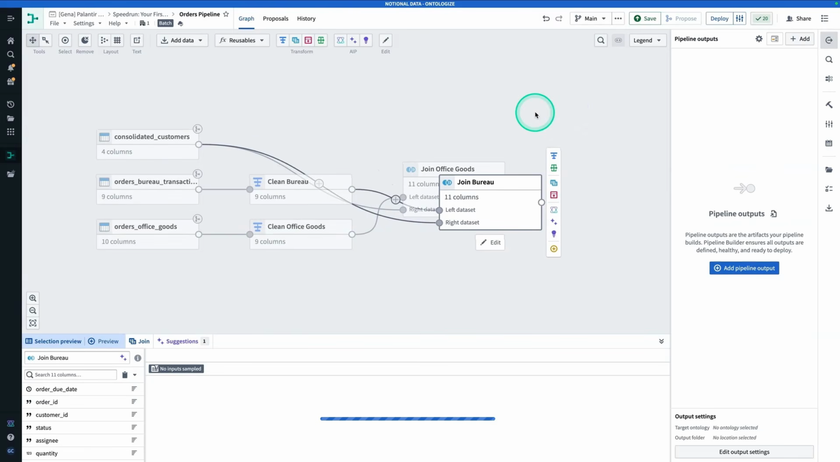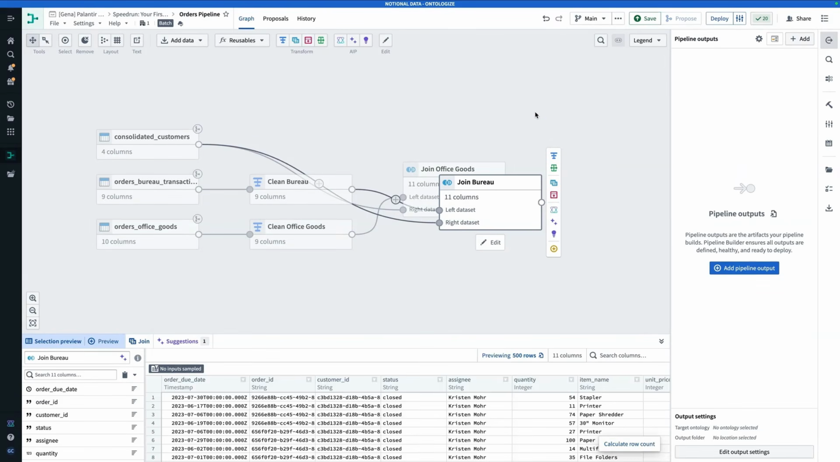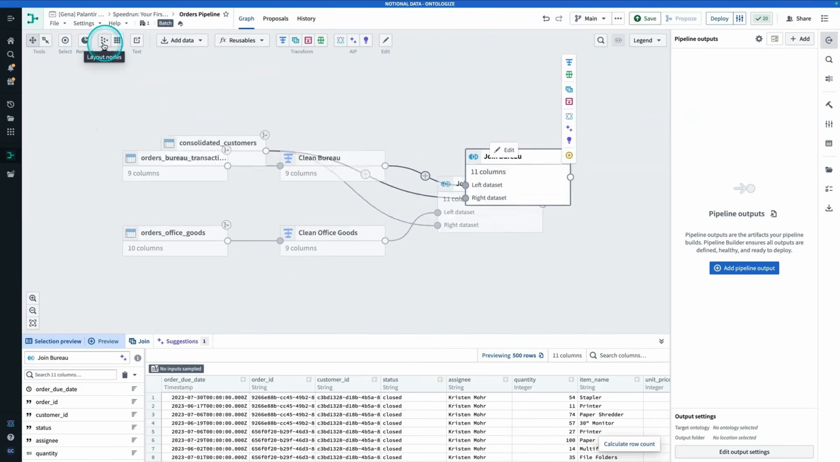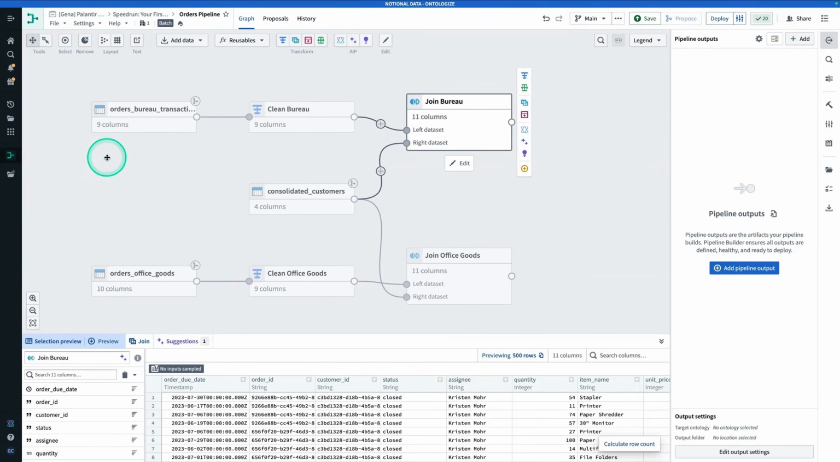Now, at this point, our pipeline is starting to get more complicated, which means we might want to reorganize it a little bit. To do that, you can click on Layout in your upper left. And here, you'll find things look a lot better.